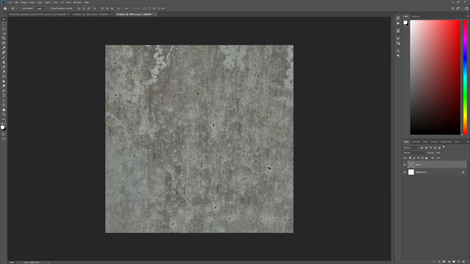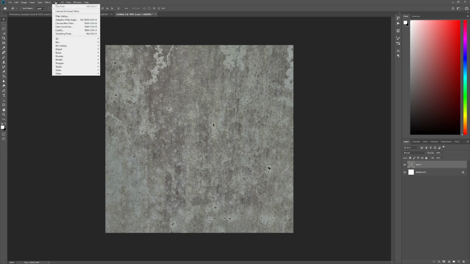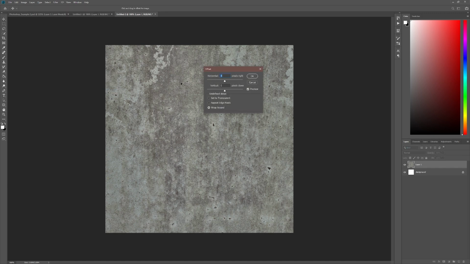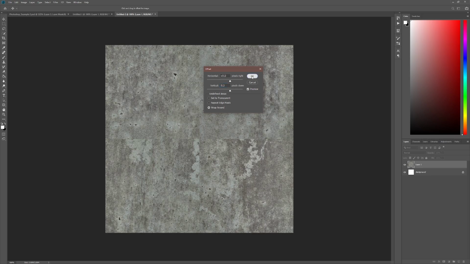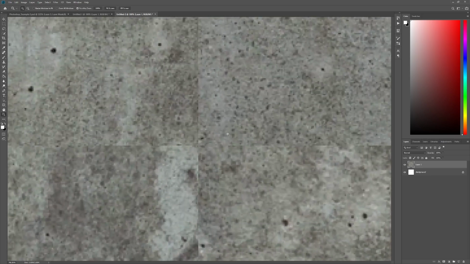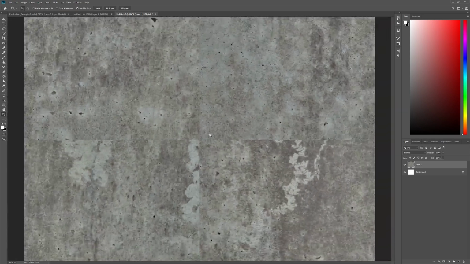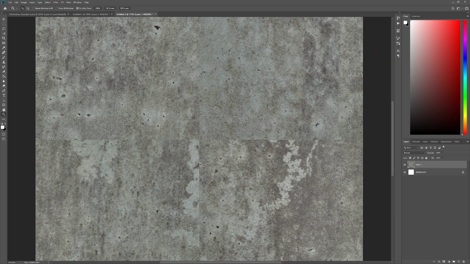So how do we find the seams? Well, we can go to filter, other, offset, and we can go like 512 and 512. And you can see that now the seams are very noticeable. Well, there is a tool you can use to remove this. Let me just create a new layer.